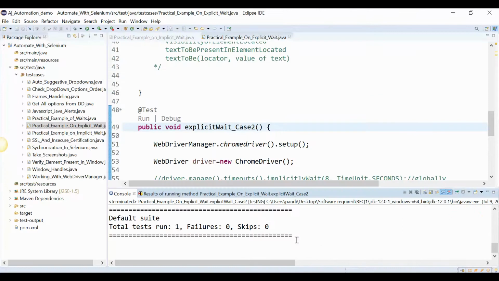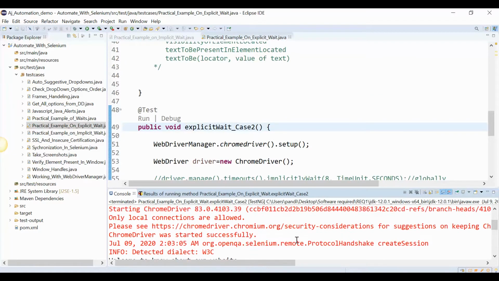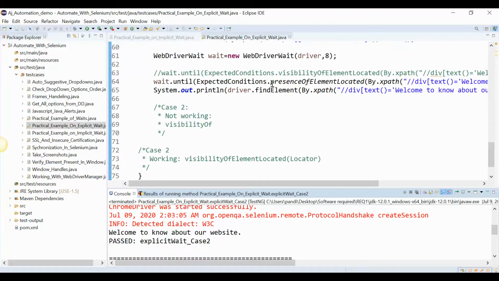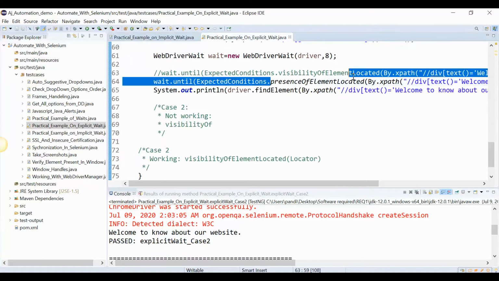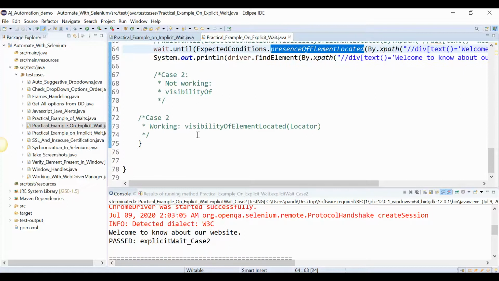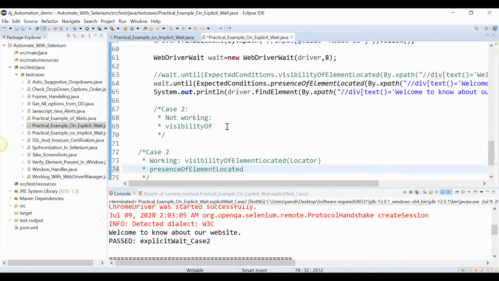Okay, I think it was working. Okay, that's cool. Both of these methods, presence of element located, require a locator, not the web element. So in short, if there is a method which is asking for a web element, in most scenarios this will not work. Those methods will require a web element.